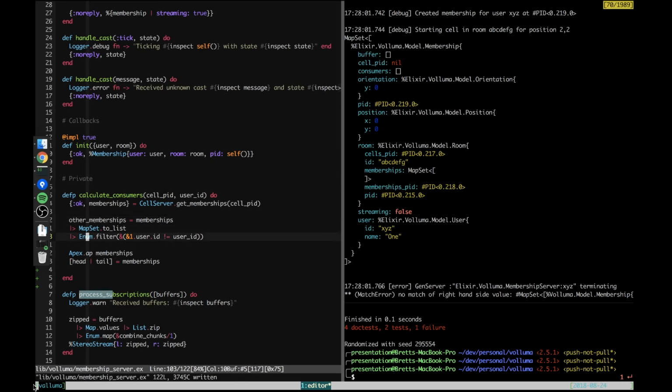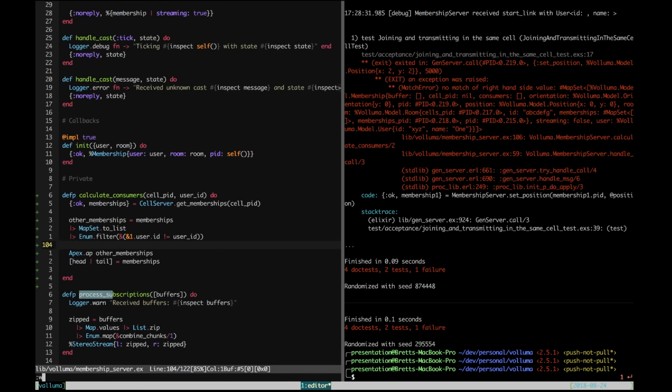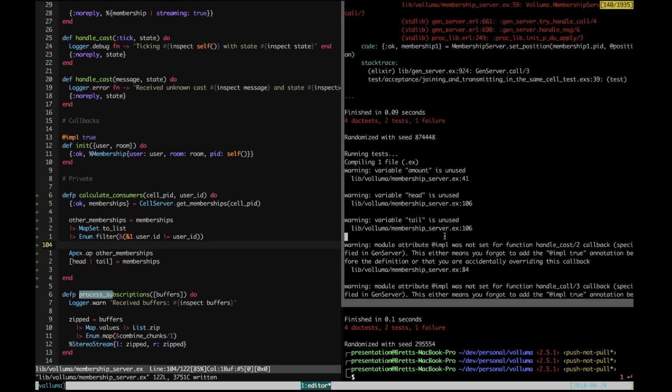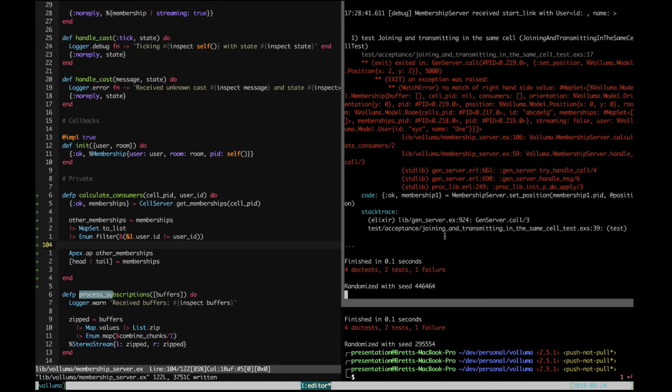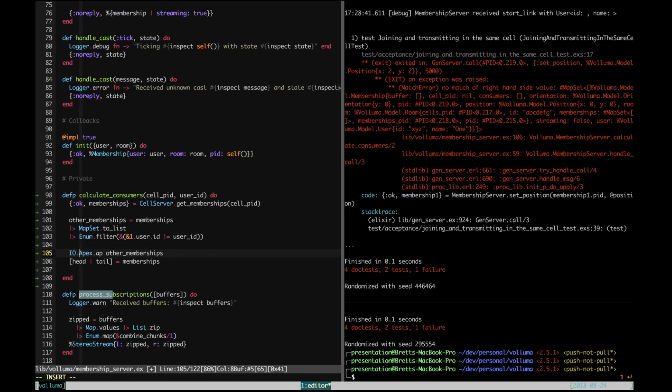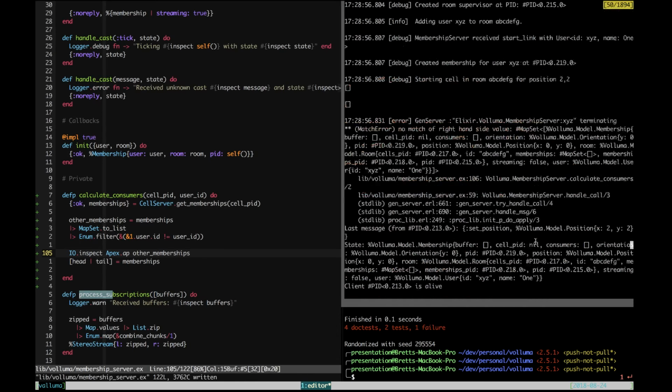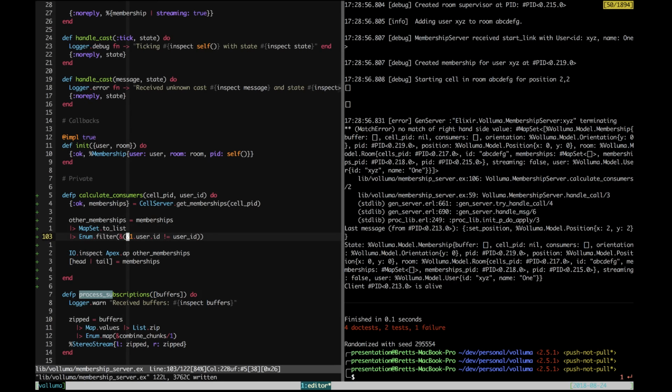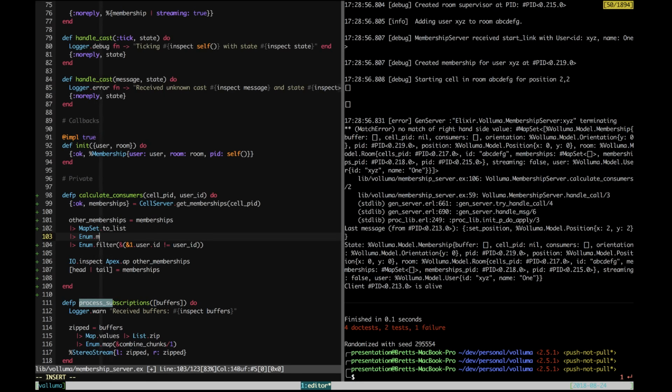Call them other memberships and other memberships. Okay, now we should see something. A list somewhere. No. Interesting. So if we map over each one and inspect, what happened there?